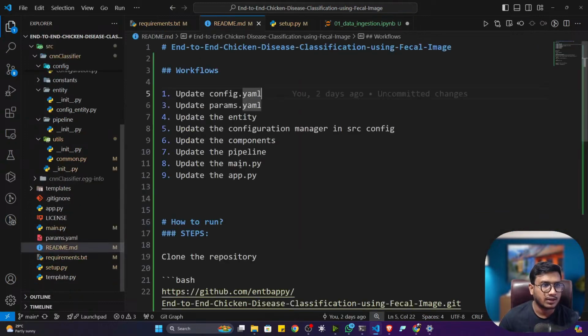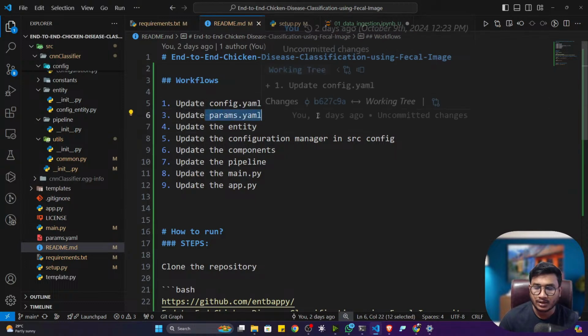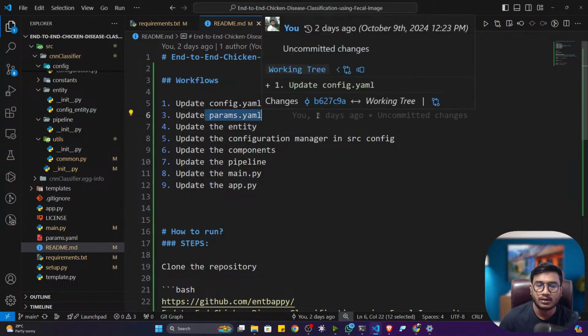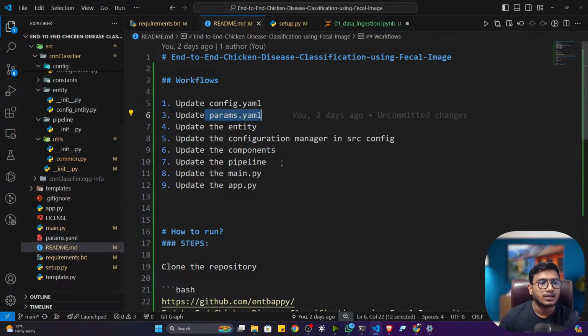I think you remember the workflow I told you. First of all, we have to update the config.yml, then entity, params. As of now, I don't need params, because params will be updated whenever we do the model configuration. But at the very first, you have to keep some dummy value in the params.yml, otherwise you will get some issue whenever you execute the code. So make sure this file is not empty. You just add some dummy value as of now. Then components, pipeline, main, and so on.